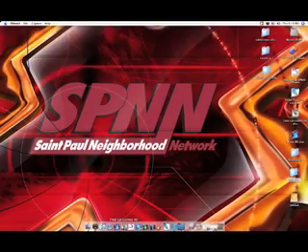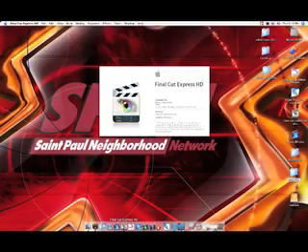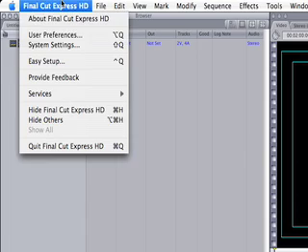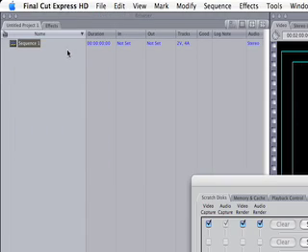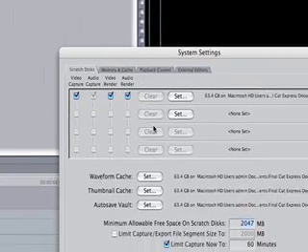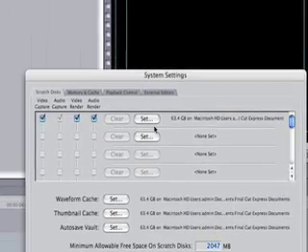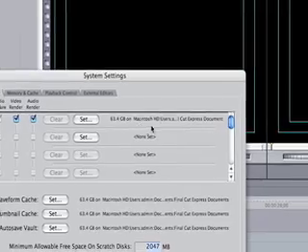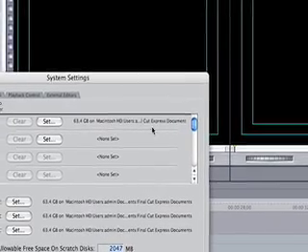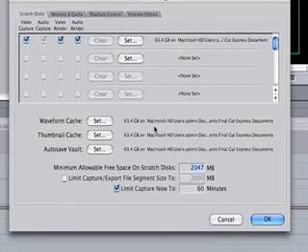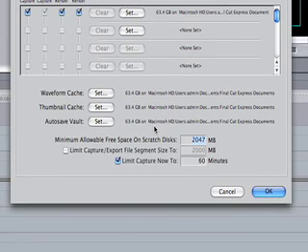Okay, now let's try saving a Final Cut Express project to our hard drive. Okay, at the top, let's find System Settings. A new window will open up, and basically what we need to do is set our scratch disks here. Currently, this computer is set up to save everything to the internal drive, which is not good for us because we want to be able to carry our project anywhere we go.